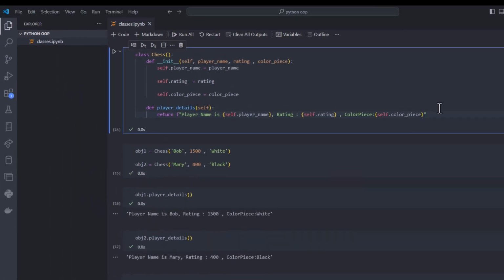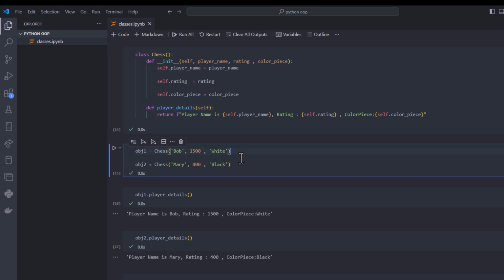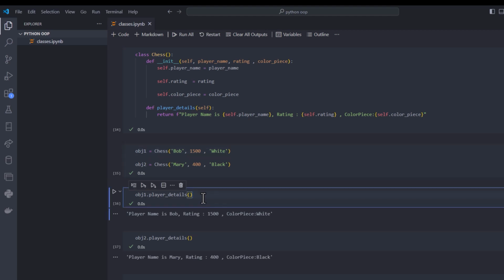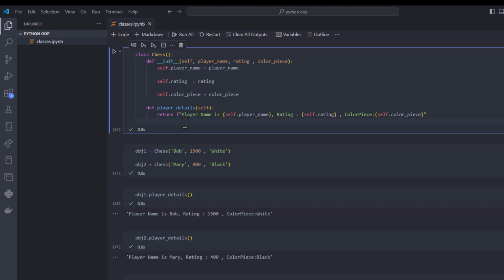So far we've covered how you can create classes, how you can create constructor functions, and how you can define class methods. You've also seen how you can instantiate your objects and how you can call your class methods. So in the next video, we are going to look at class variables and know the difference between class variables and regular variables. See you in the next video.